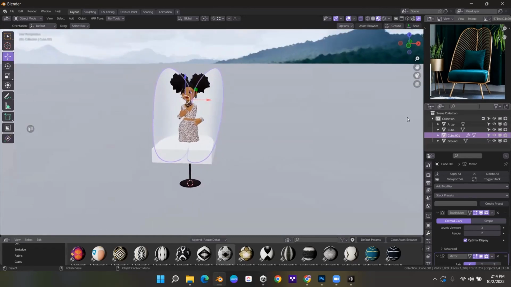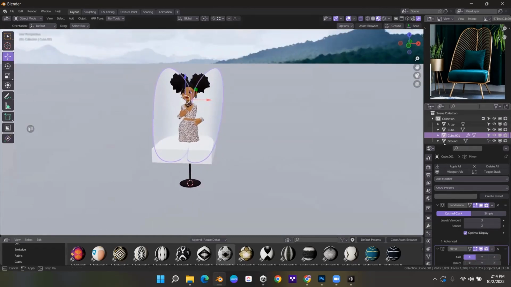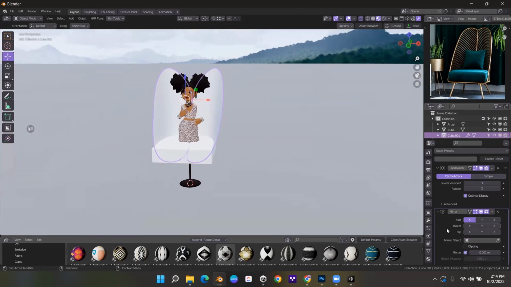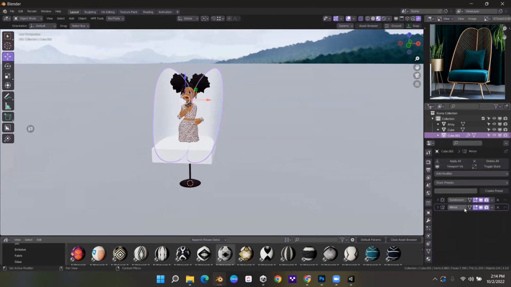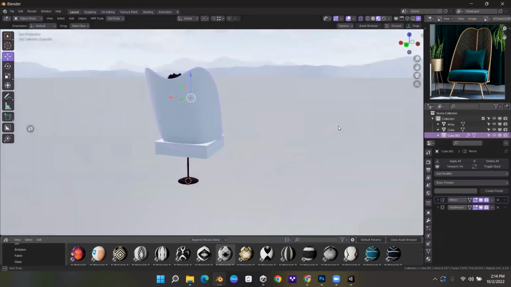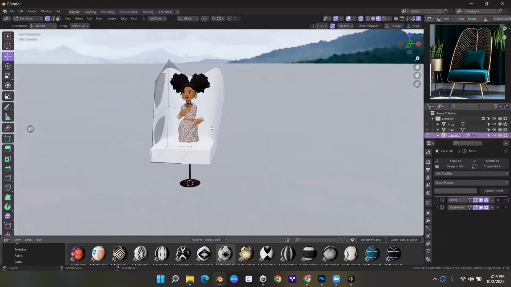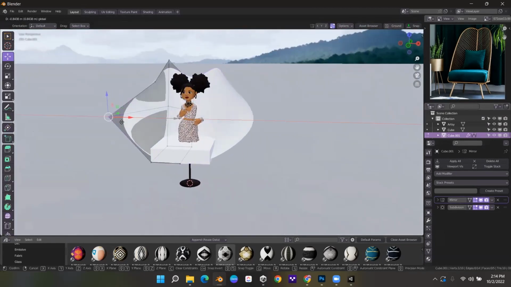But the order of these modifiers is important. So if you're not getting your desired results, it's because the modifiers are in the wrong spot. So I'm going to move the mirror modifier above it. Yeah, so now what happens over here happens over there. I can hear somebody now. They're gonna say that's cheating.